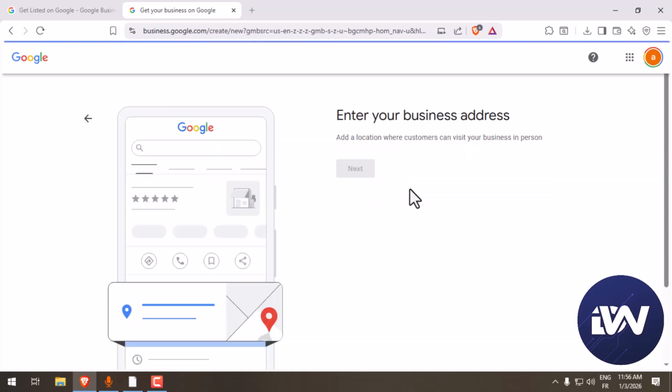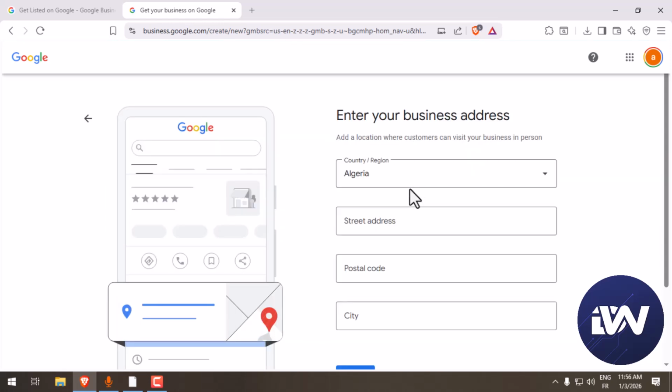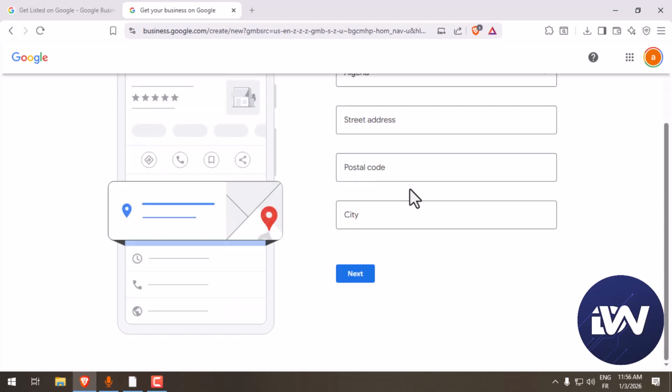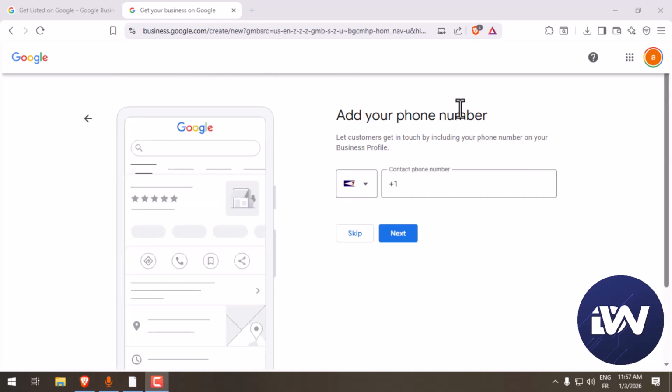Step 4, add your location or service area. Google will ask if customers visit your location. If yes, enter your business address. If no, choose service area business. After you do this, click on next. Now enter your contact details. Enter your phone number. If you don't have a business phone number yet, you can just press on skip.